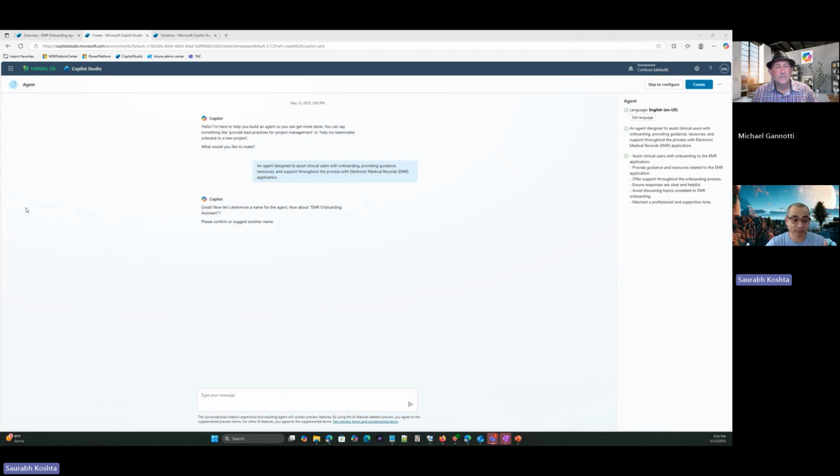And here's the beauty that Michael just touched upon. As soon as you use a more meaningful statement, it created instructions automatically that you don't have to do later. Obviously, you can modify them, but as soon as you gave it a meaningful prompt, it created instructions for you automatically, right? Nice. Once we have done that, it suggests a name. I like that name, EMR Onboarding Assistant. Let's use that name.